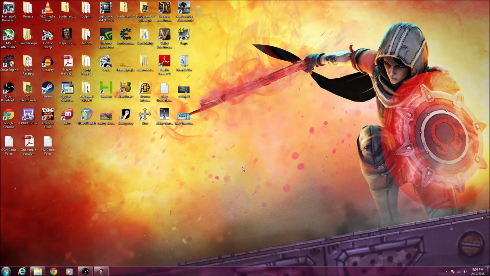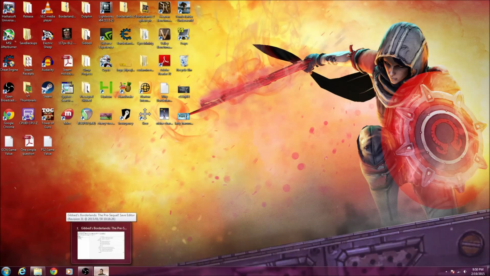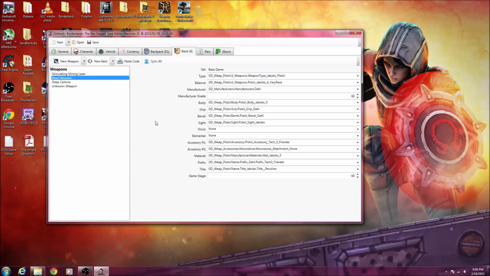Alright guys, we're going to show you how to make the Burst Fire Jakobs weapons in Borderlands the Pre-Sequel. This will also most likely work for Borderlands 2 as well. This particular technique will work on pretty much any non-red text weapon in the game. The key is you make a gun, make sure it has a Dahl barrel, and then change the manufacturer to Dahl, as you can see here.